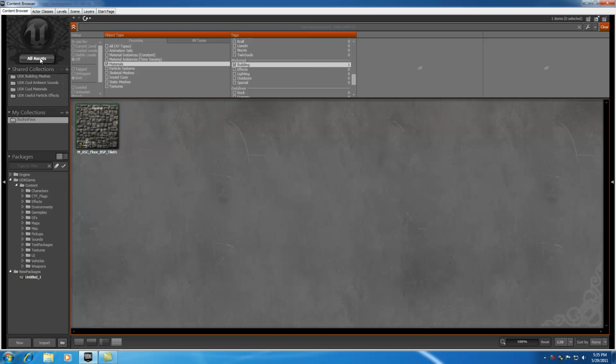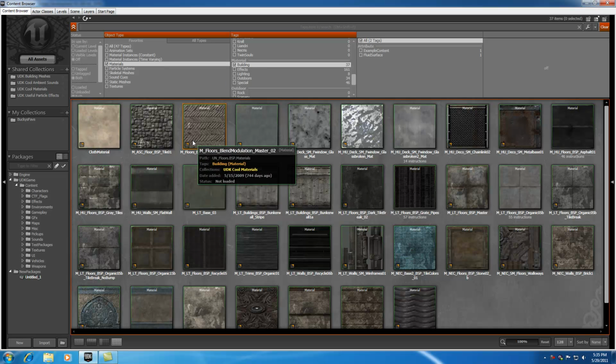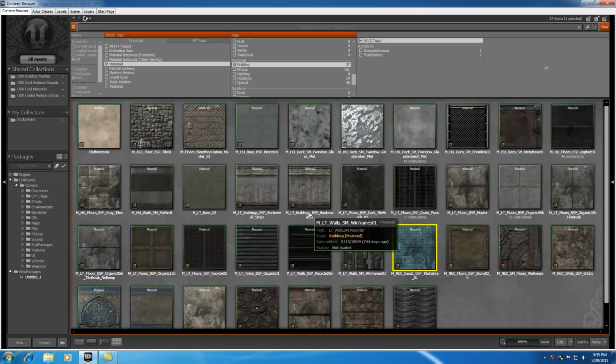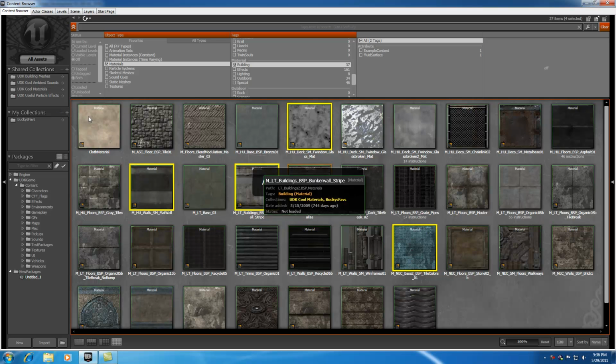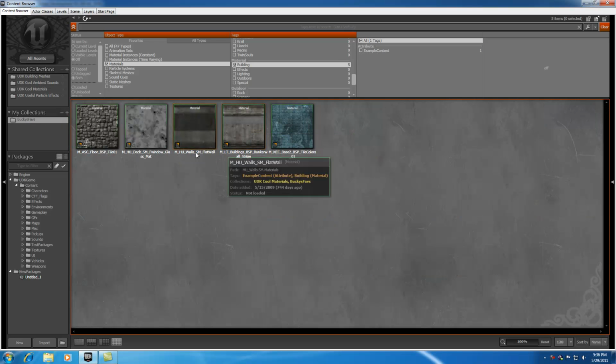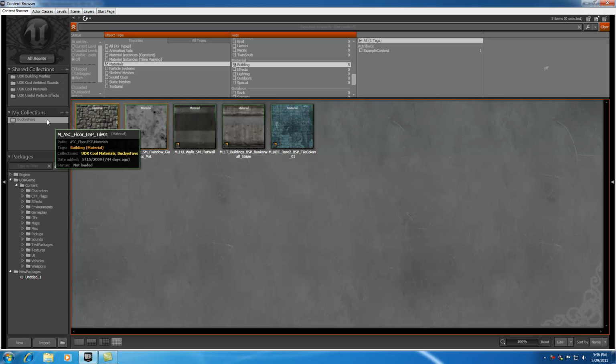Pretty cool, huh? So now let's go to All Assets again. Say if I wanted to add multiple ones, just hold Control, and Control, and Control, and if I hit this plus button, it adds all those four to my faves. So now I have all five materials in my faves. So that's the basics of what My Collections is. Like I said, it's basically just a favorites folder.